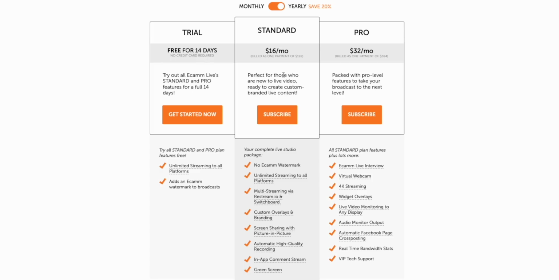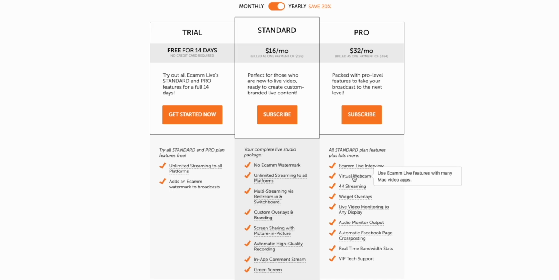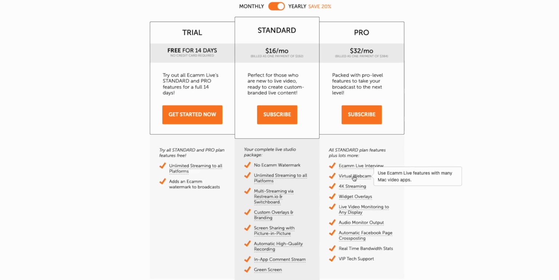Yes. The standard plan works great if you want all of the flexibility, functionality, and basic streaming. The Pro plan gives you a few key features for me, which is 4K streaming. I don't care so much about streaming in 4K, but I like the ability to record in 4K. I really like being able to use the virtual webcam. Similarly to OBS, you can choose Ecamm Live in something like Zoom or another application as your virtual camera with all of the functionality that comes with that.